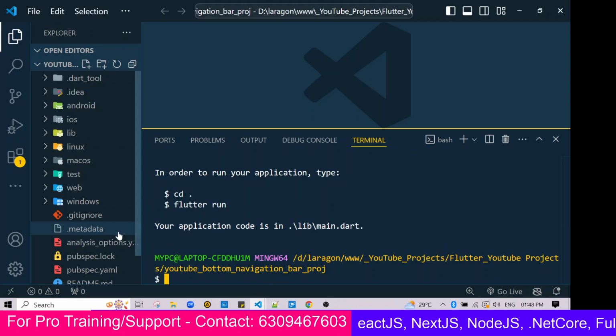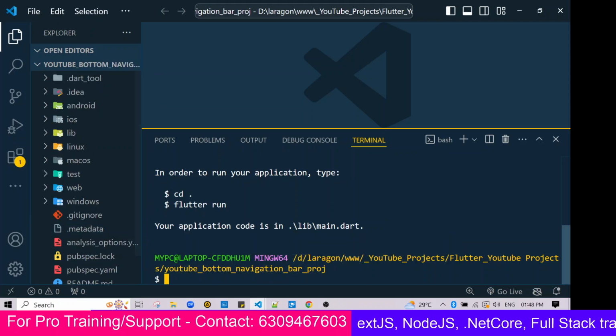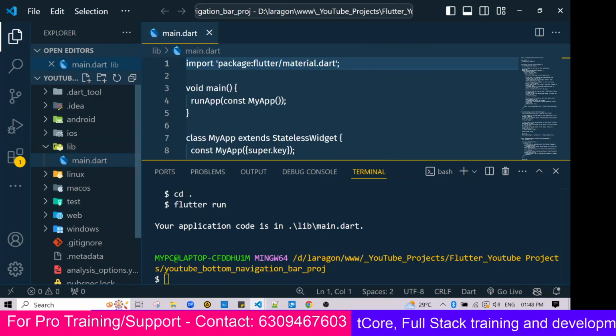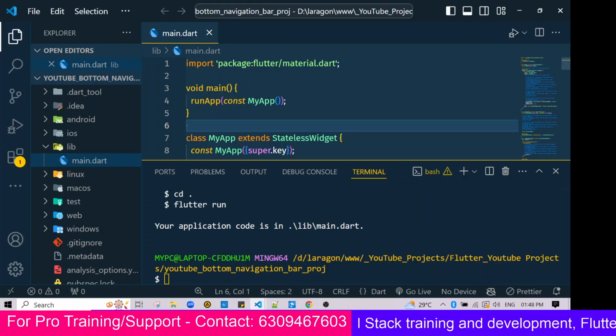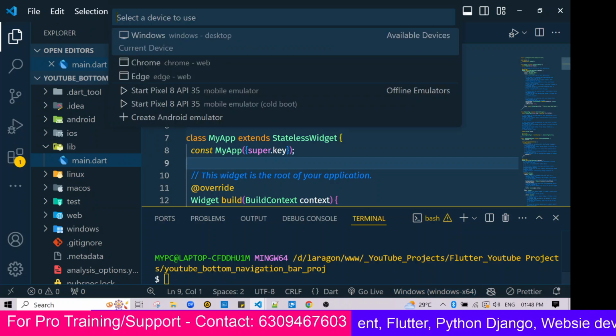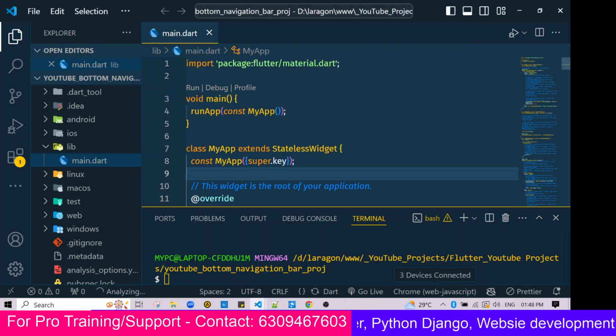Right now, if I want to run this project, I need to go to lib, then main.dart. When you want to start a project, you should always be here. After that, the windows option is there. Just click on this and select Chrome. I'm not using an emulator here. From the second or third video onwards, I'll show you how to open the emulator also, as it will take time. I'm using the browser itself.